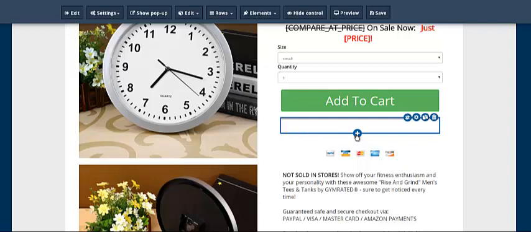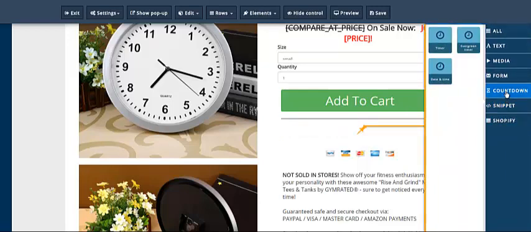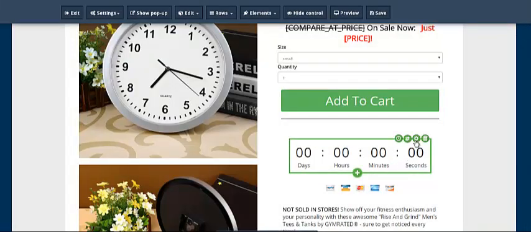So let's go back to that. So countdown. So there's a few kind of countdown timers. The one I use is evergreen timer. So I'm just going to show you how to use that. And that is where you set a certain number of time where it counts down from.